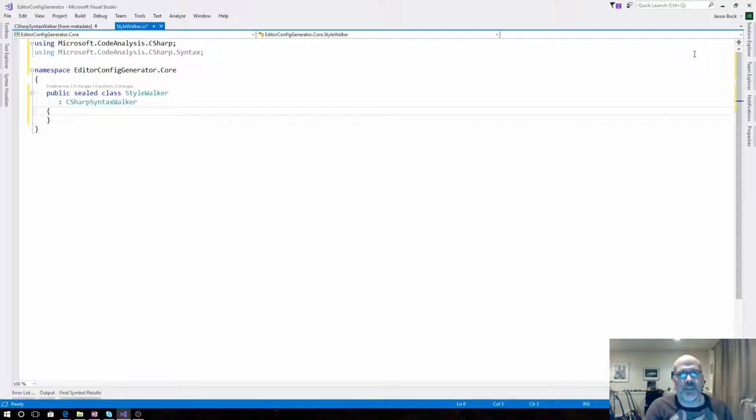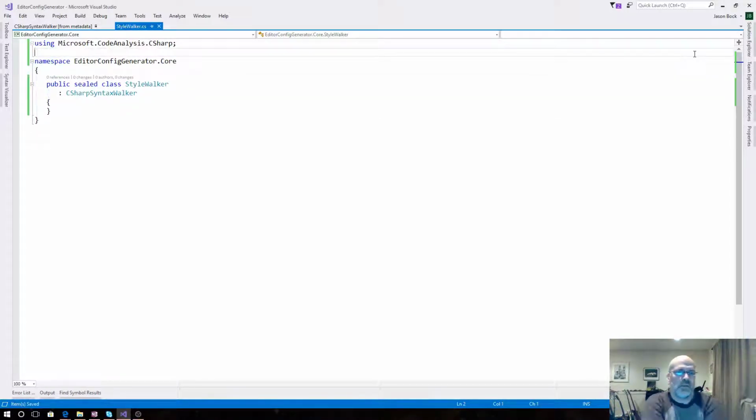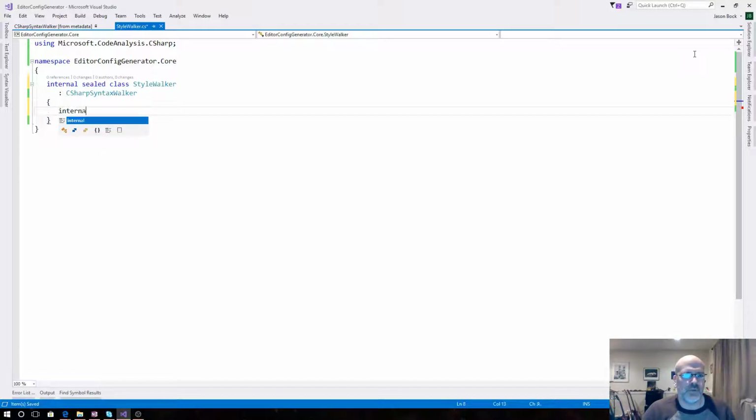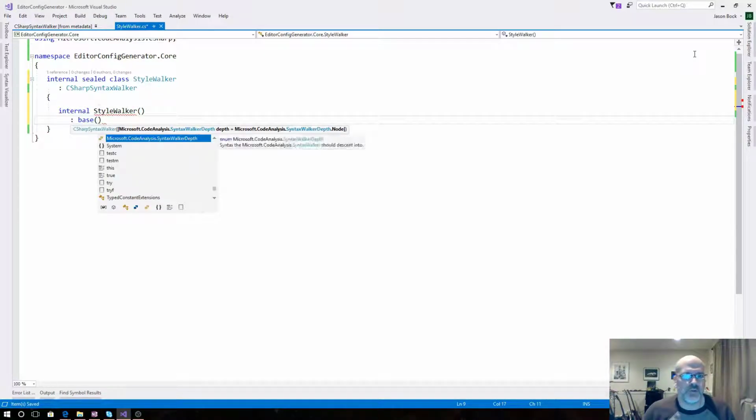What I want to do is not really use this outside of the assembly. I'm probably going to have to now do the internals visible to thing for my tests, but I really don't want this to be used because it's going to be changing state a lot, and if you call it again, you might get doubling of your statistics or whatever. So I'm going to make this internal. Actually, no, nobody else would be able to do it anyway. Style walker, the base.